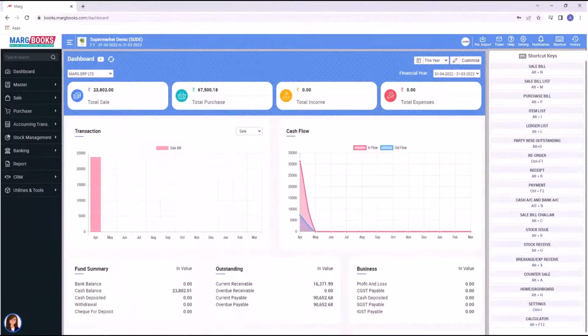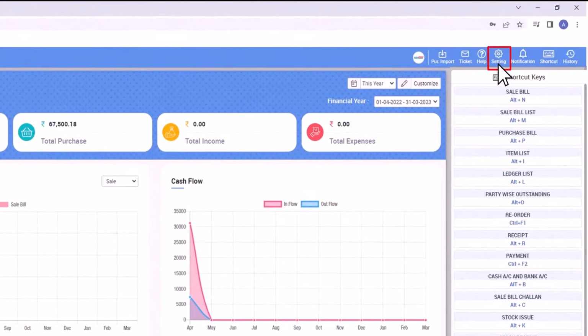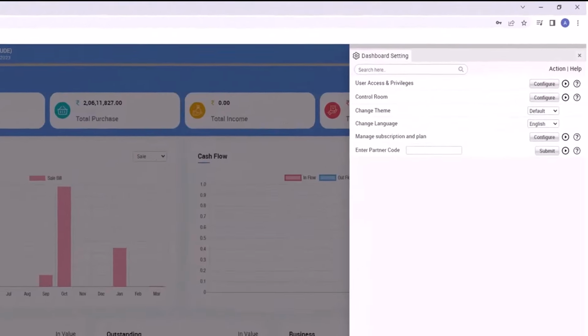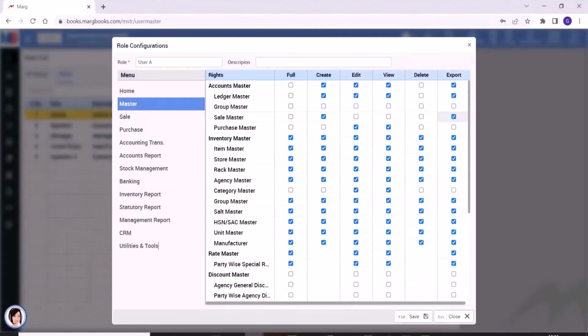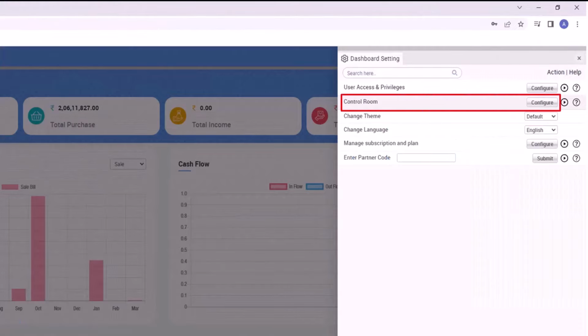Then, you will find the settings icon. By clicking on the settings icon, you can customize your dashboard settings according to your preferences. For example, from here, you can set user-wise powers by clicking on the configure. From the control room, you can configure your software according to your preferences.